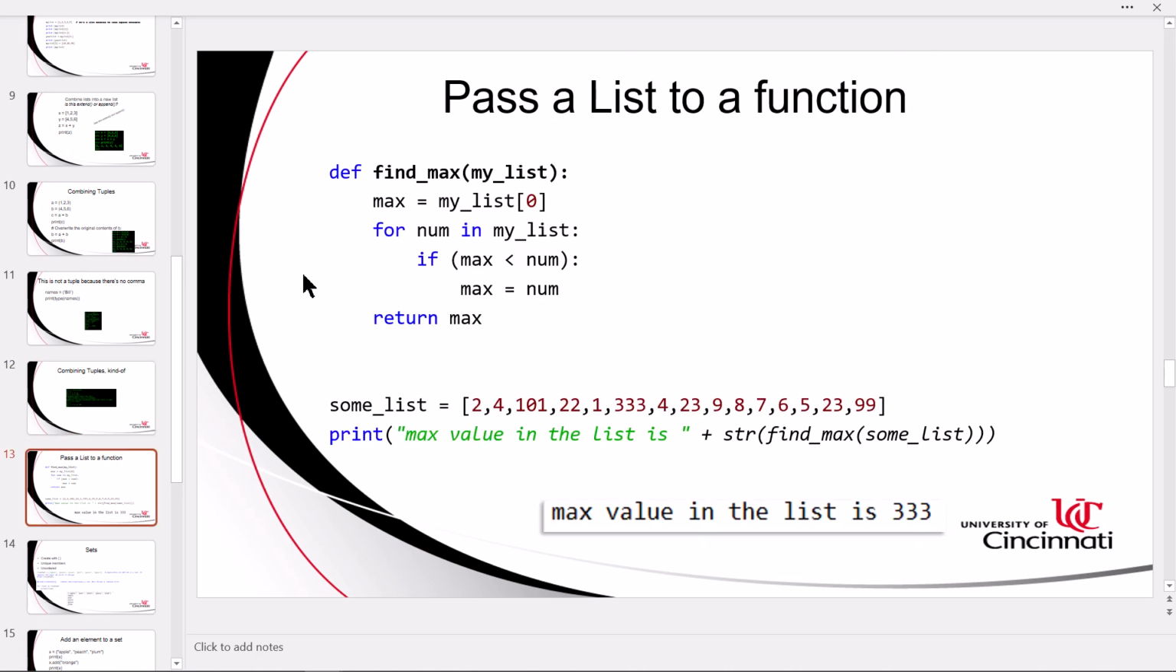Okay, here's another function. Remember, we talked quite a bit about modularizing our code. And in this example, we're going to go back and process a list again. This function is going to look through a list and find the maximum value in the list. And I'll tell you, there's a much easier way to do that. It's built into Python. You don't have to write logic to do this. We're just simply illustrating passing something to a function, processing it, and returning a value.